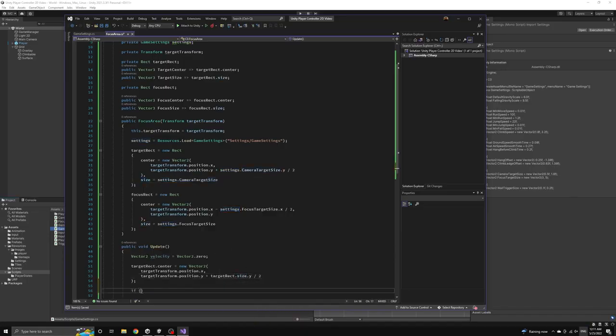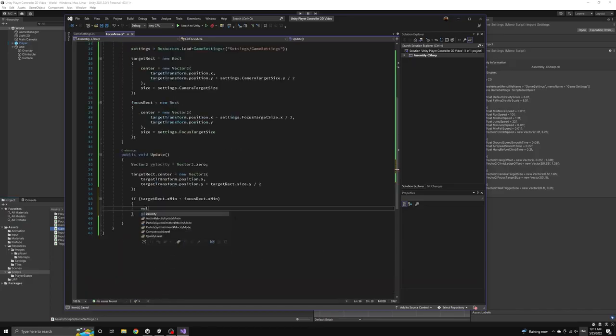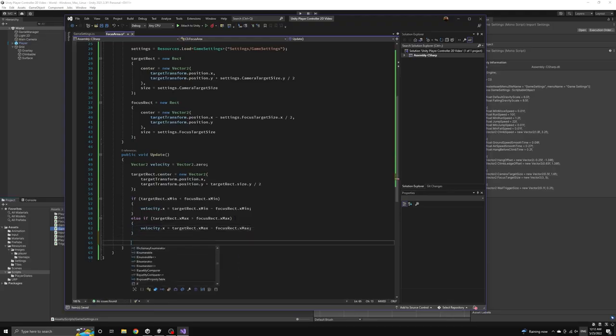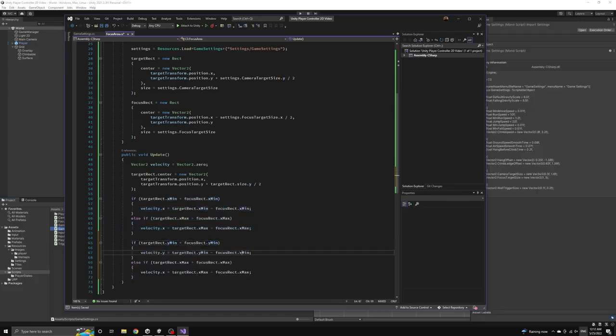Then we'll check all 4 directions to see if the target rect has moved beyond the boundaries of the focus rect, and then we'll do a simple subtraction to figure out how far beyond it has moved. So if the right side of the target rect has moved 2 units past the right side of the focus rect, then we'll move the focus rect 2 units to the right to ensure that the target rect is back inside the focus rect. Finally, we will apply the velocity we calculated to the focus rect. Make sure you don't make this one long if statement because we want to be able to correct the position in both the x and y directions in case the player moved into the corner of the focus rect.